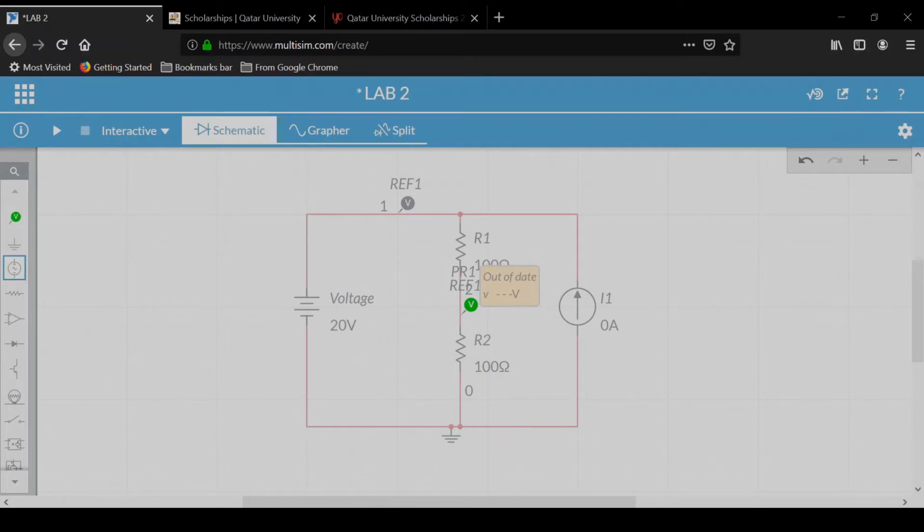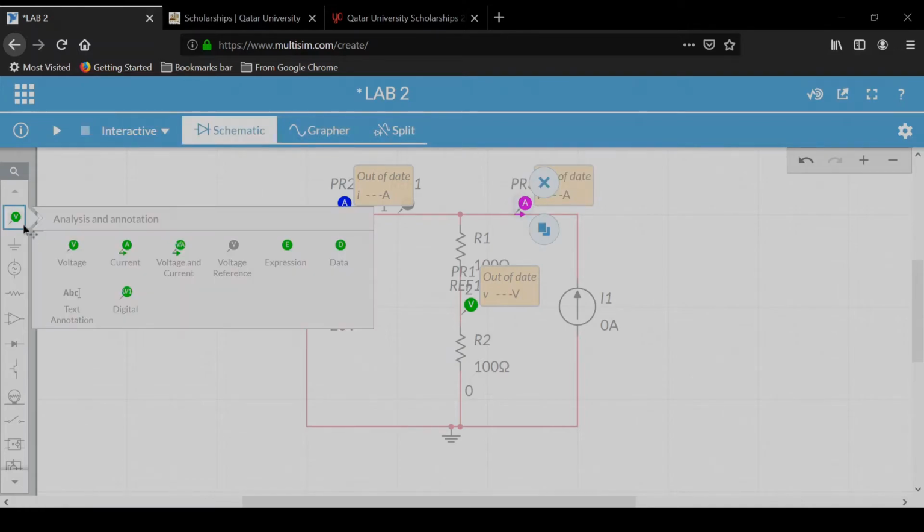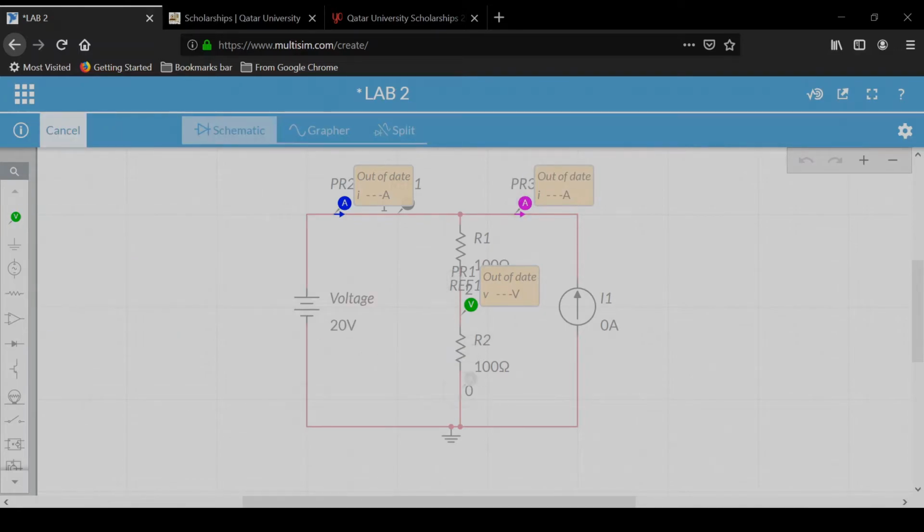I'll add some current measurements as well. So I wanted to have one in this branch, and one in this branch, and one in this branch. And I'll put it here. Okay. Now, as you can see, there is an arrow pointing to the direction of the current measurement. So what that means is that if the value is positive, then the current is going through with the direction of the measurement. If it's negative, then it's going against that.